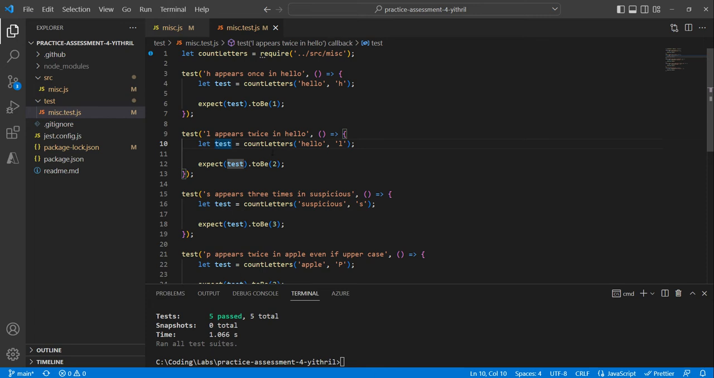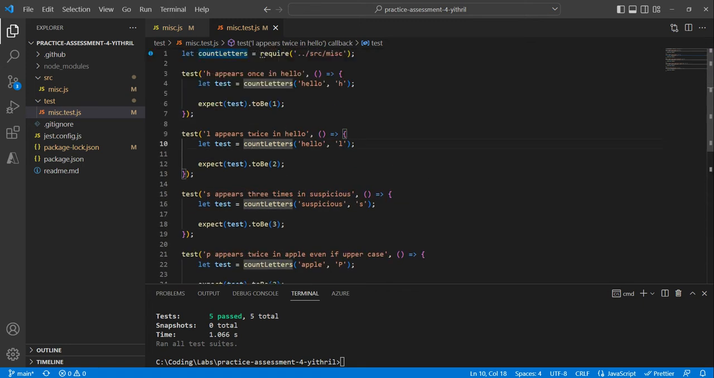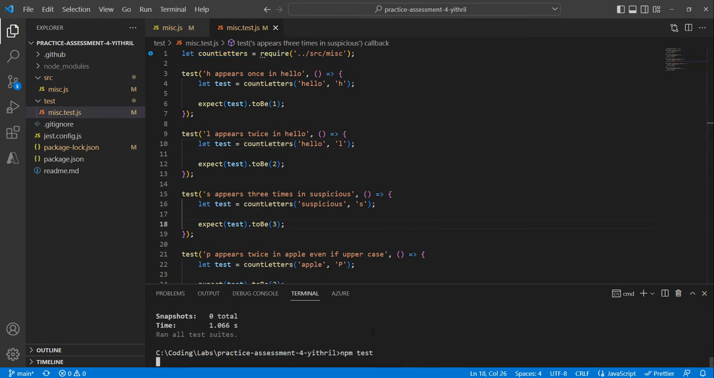And I expect that I should get back 2. Remember, if you don't understand function returns, it's going to be very painful. I'm running the function count letters, and it should return something. The return should be the number of times the letter appears in the word. So I expect this to be 2, 3, 2, 2, etc., depending on what the test case was. So let's go ahead and save this, and I'm going to run it.